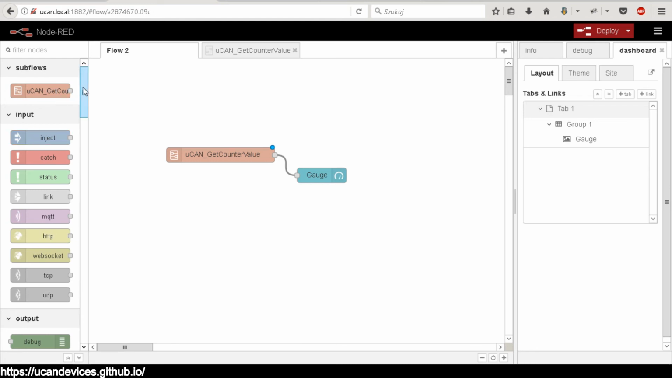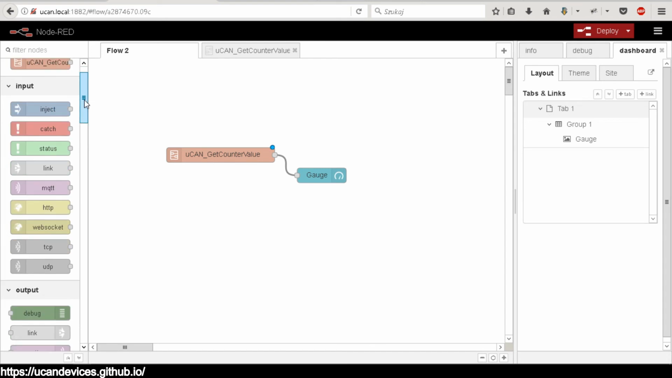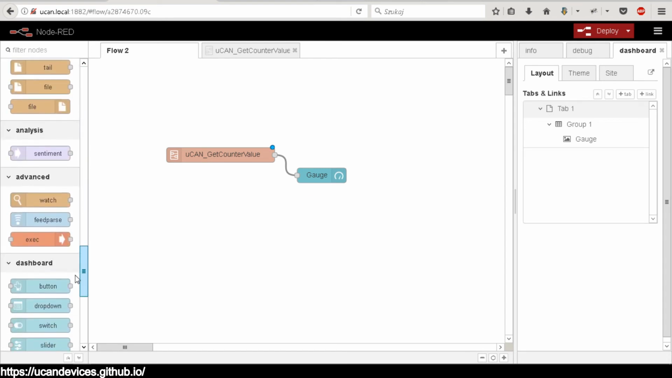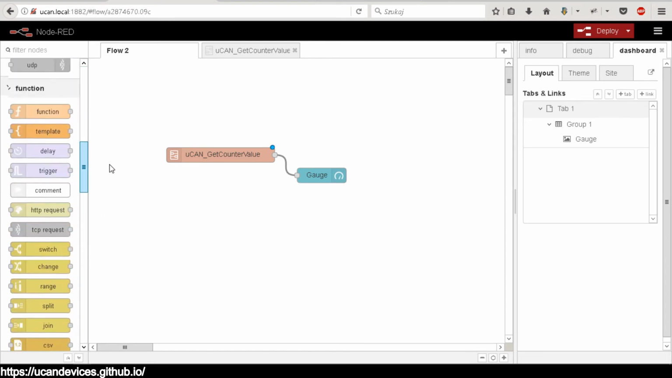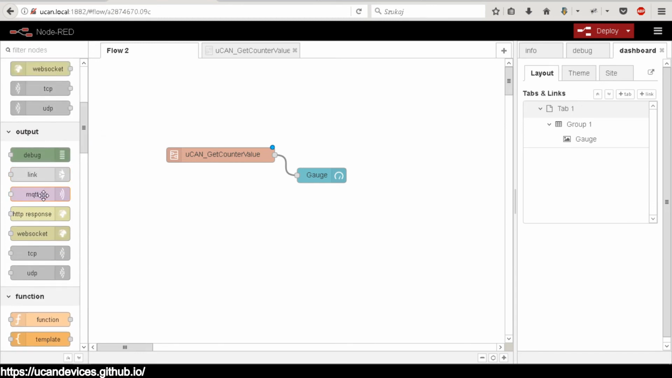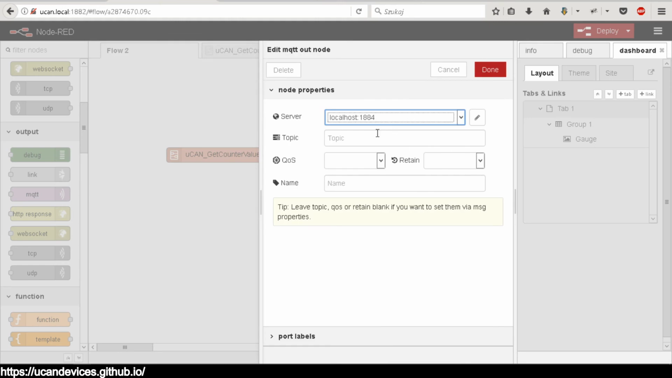We can also, from Node-RED, send CAN frames directly. To do this, we'll also use the mqtt block, but this will be an output block. We need to configure it first before use, and as you can see, there's localhost chosen, and the topic is the microcan send raw / and the ID of the frame that we would like to send. And we hit done.